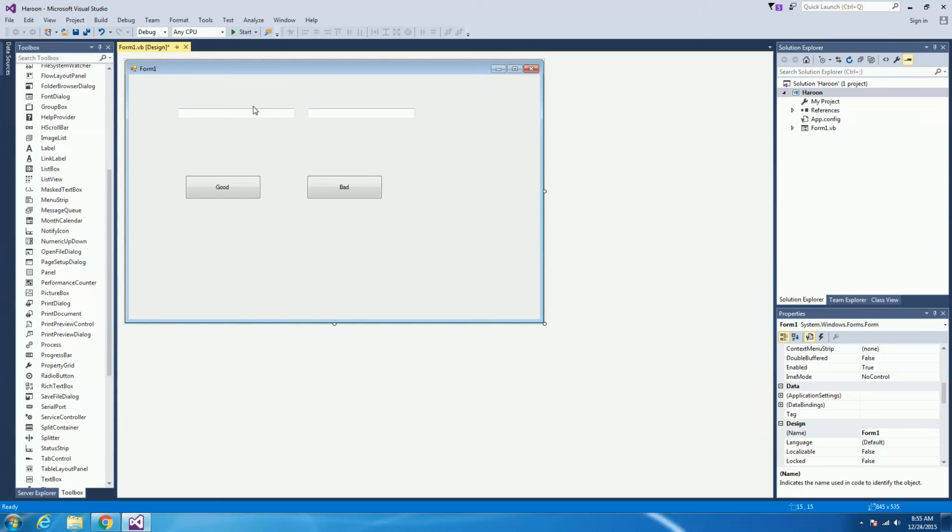Okay, right, so both of them are named txt1, txt2 respectively. These two have got no names, but we've changed the button names to good and bad. The point of this exercise is that when I click on the good message, this box will say good morning, and when I click on the bad message, it will say something in the bad text box.